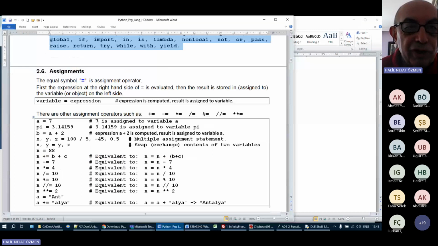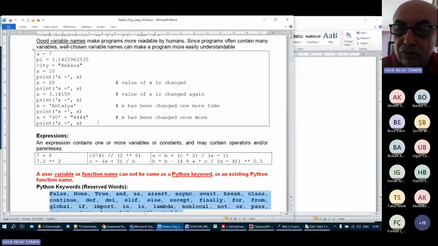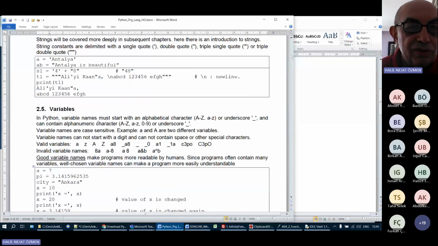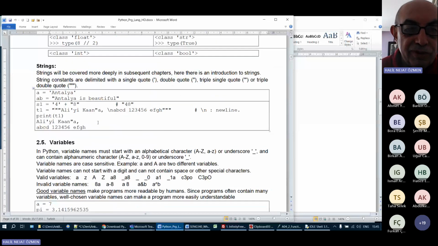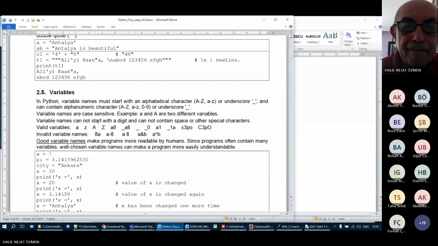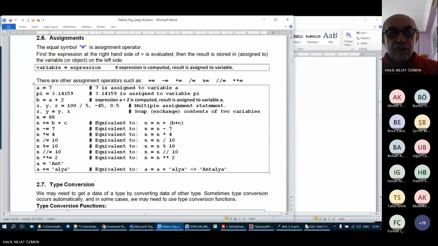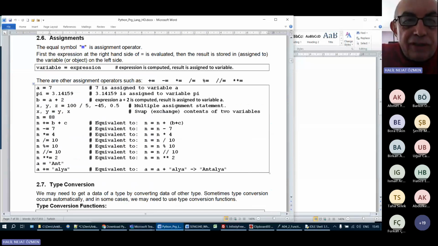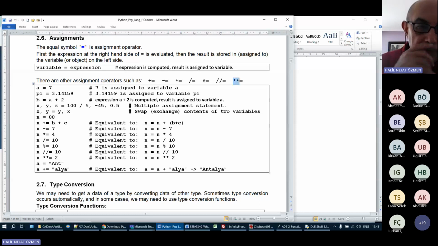Assignments. Do you have any questions so far related with variables or data types? The assignments are quite similar to Java assignments, but we have two more operators. One is double slash, the other one is double asterisk. I will leave these two aside.